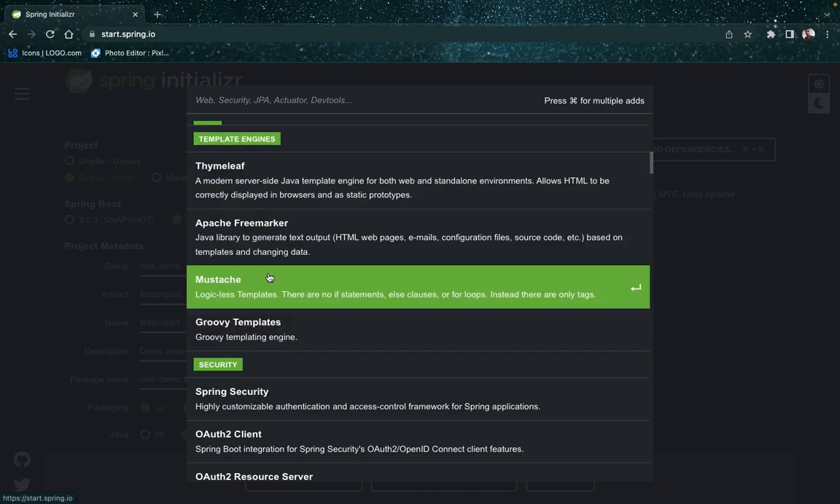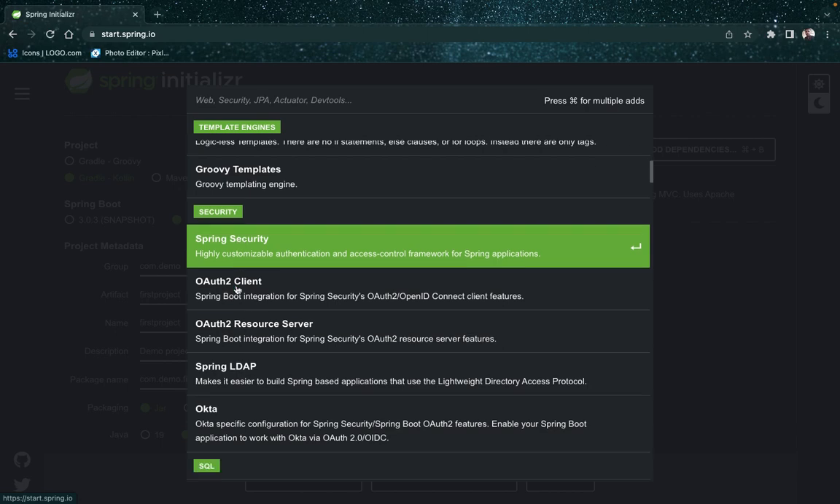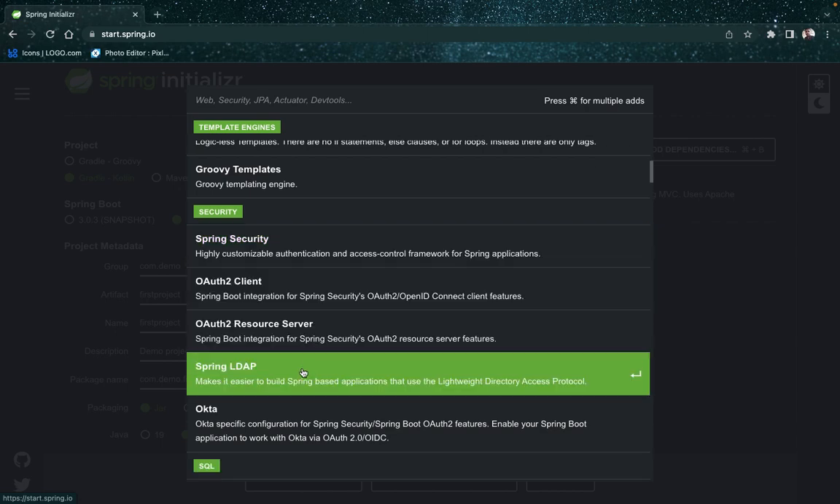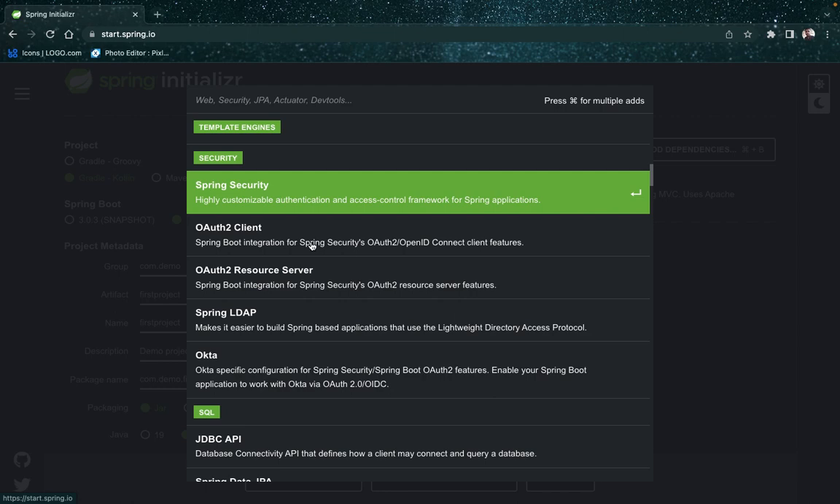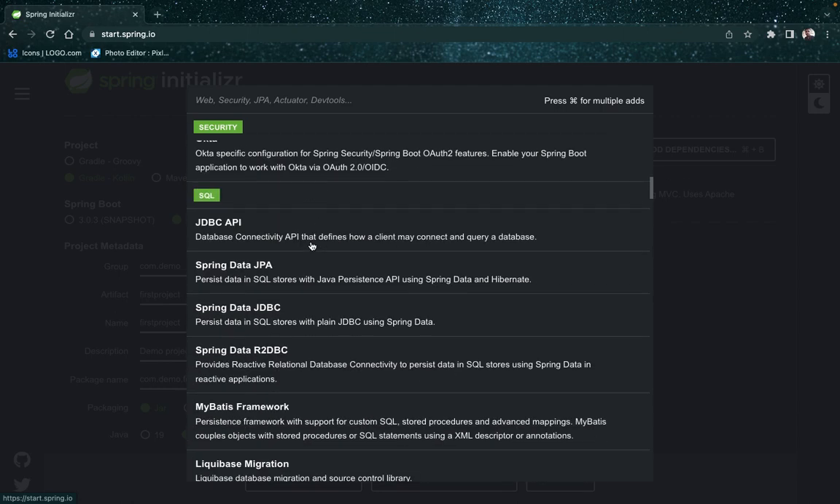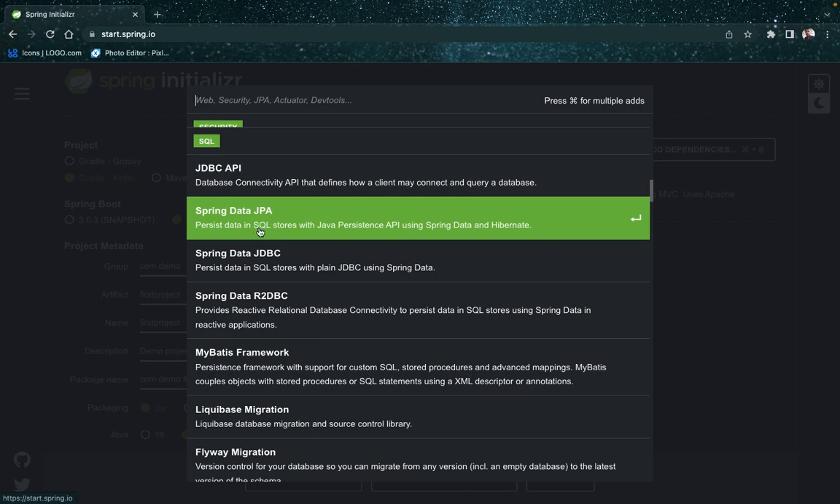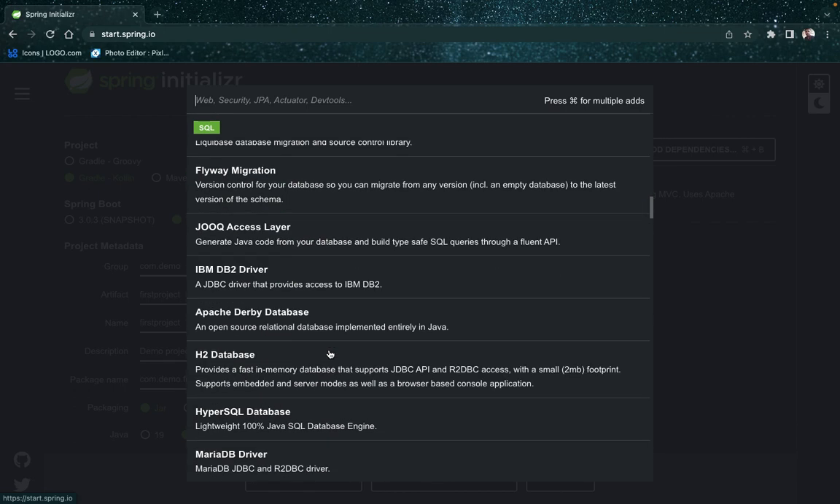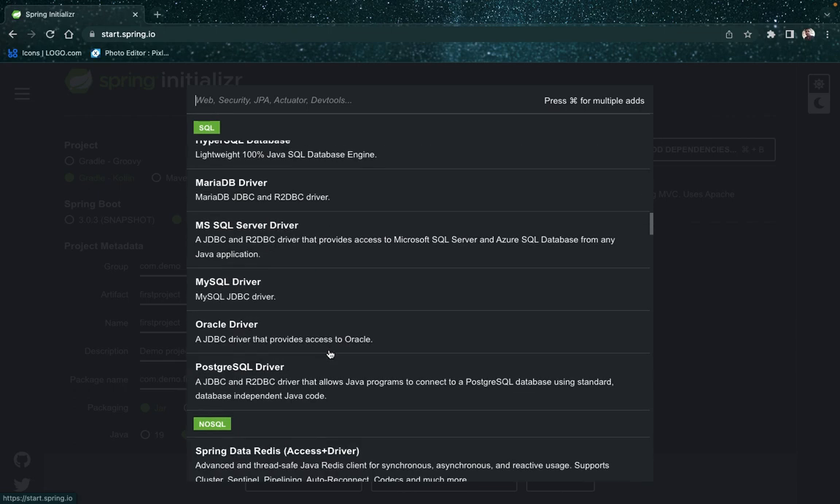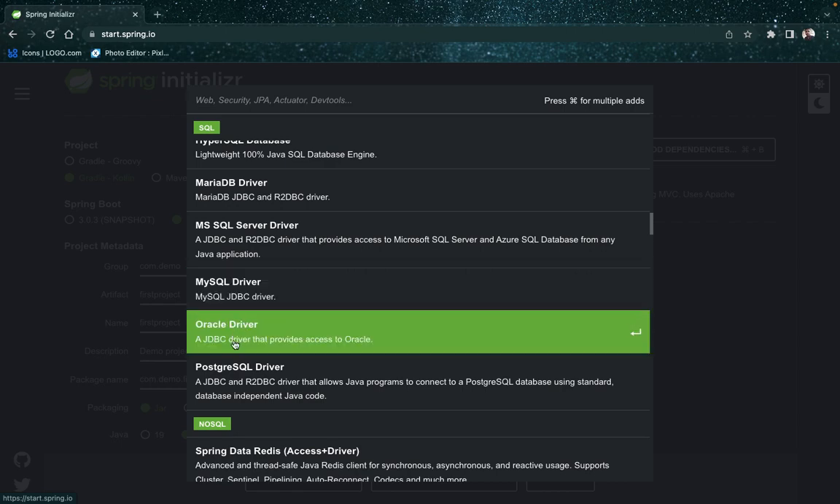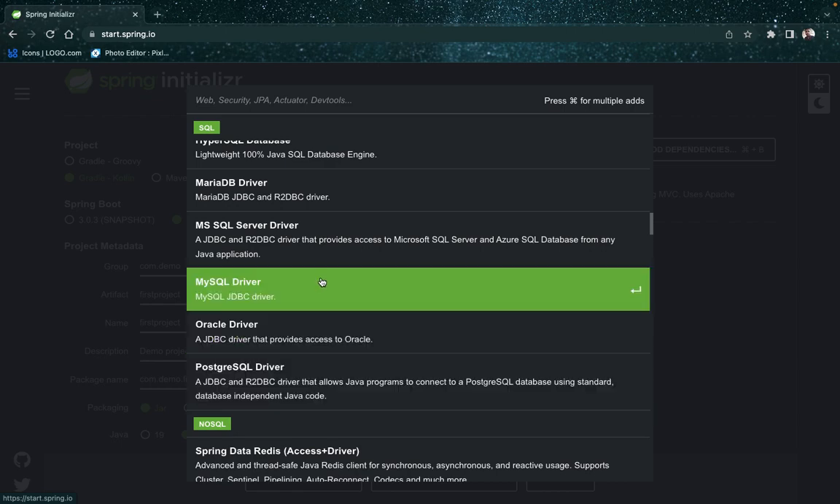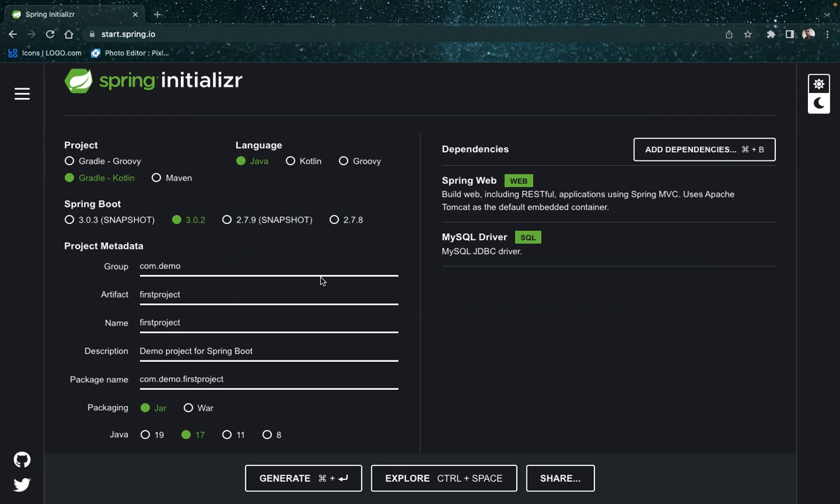Okay, and after that, security. If you need security in your website, you can choose anything from Spring Security. Or for connecting with the database, you need Spring Data JPA, or MySQL if you are using MySQL. So select the MySQL driver, also Oracle, Postgres, anything you can choose. I just selected the MySQL driver. Now you can add more dependencies if you want.